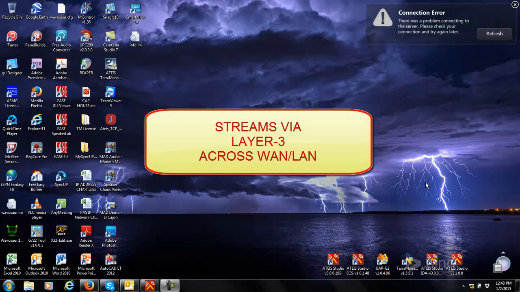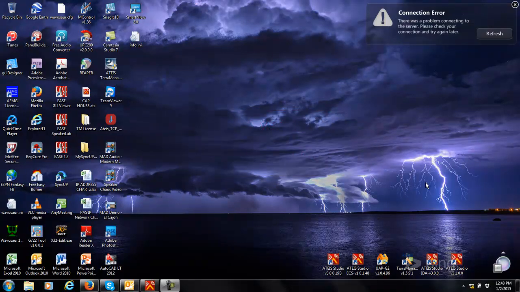But just remember, we do communicate via layer 3, which means that your IT personnel can easily isolate the traffic, dedicate a certain amount of bandwidth to it on the VLAN, and that we can traverse over routers and firewalls with different local networks. So let's get started.